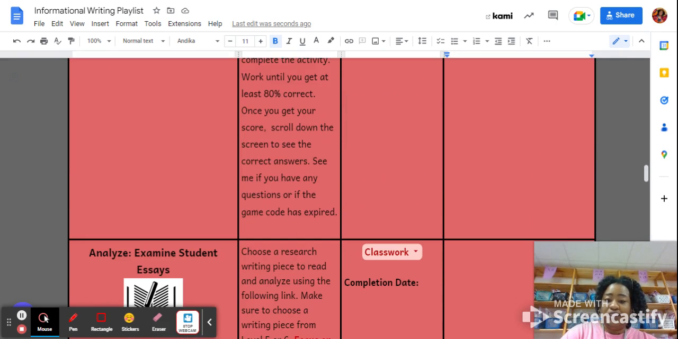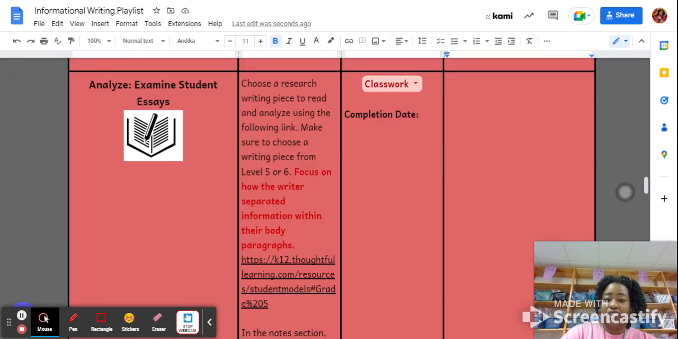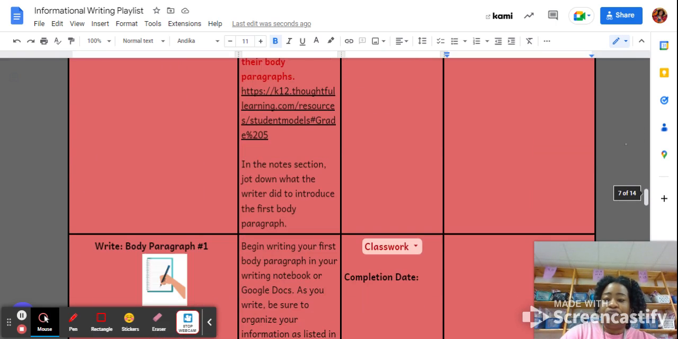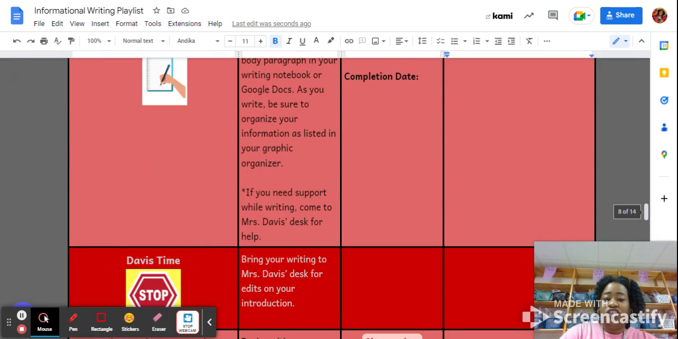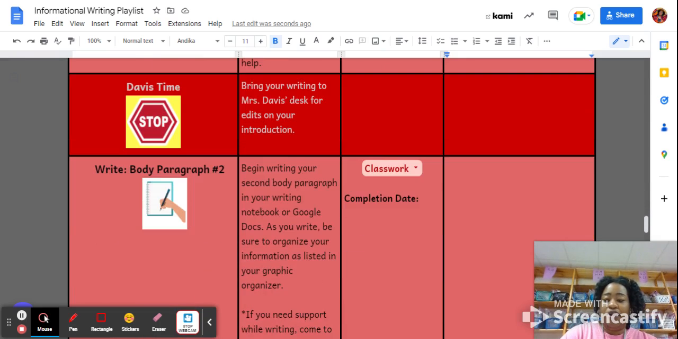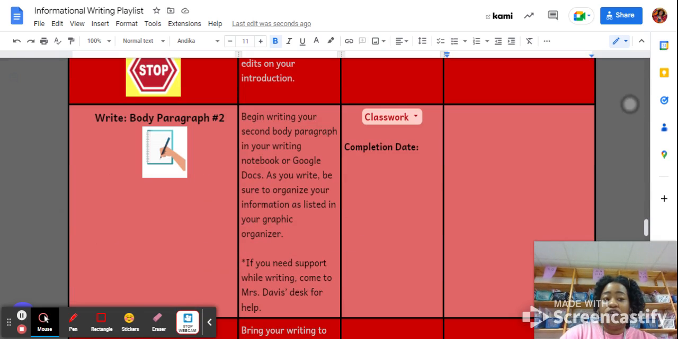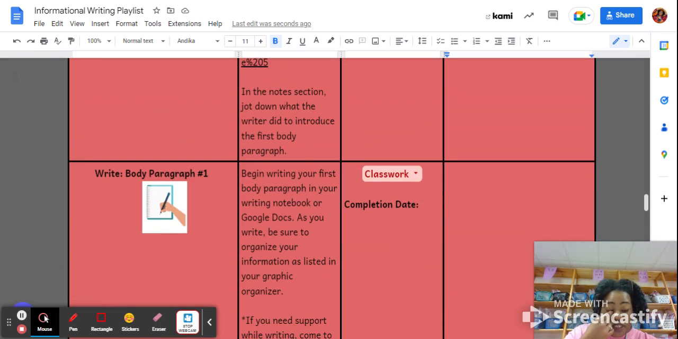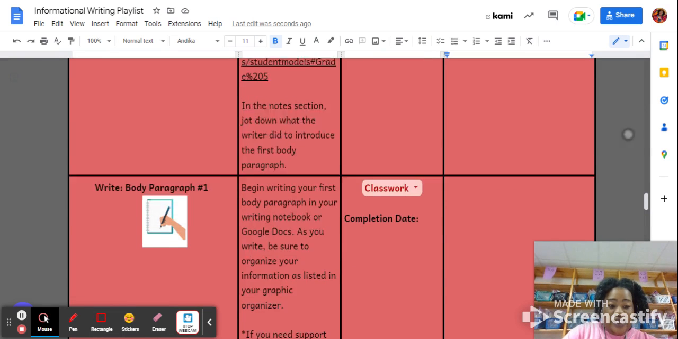Everything else, you'll have some quizzes. You'll have to examine student essays. And just like the last time, you'll do your body paragraphs. And then I'll give you some reference sheets to use as you are crafting your essay.